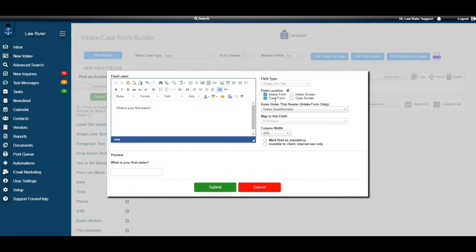If you would like it to show up in both, you can make sure to have both checked off, as is the default inside of Law Ruler. To the right of these are intake screen and case screen. These allow this question to appear on your intake details page inside of your client's information. For instance, we're going to go ahead and make this available on the intake screen and case screen, and before the end of this training, I will show you how that looks.